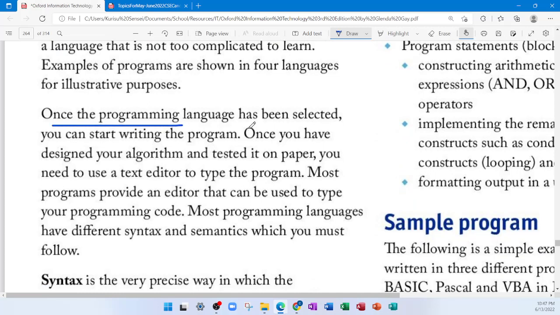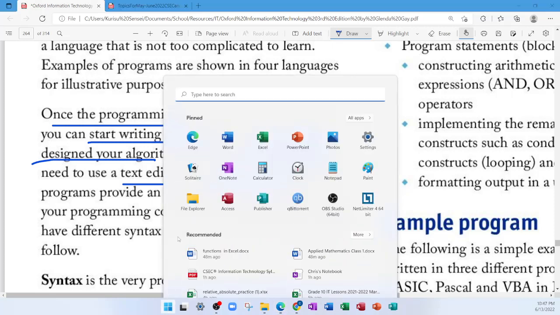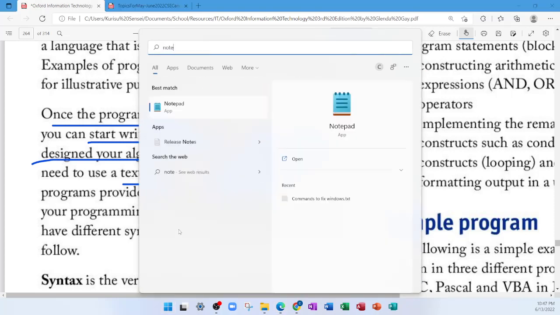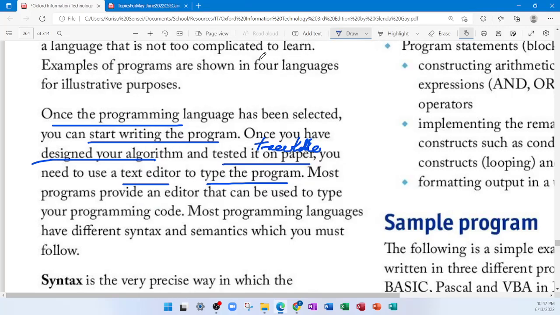Once the programming language has been selected, you start writing the program. Once you have designed your algorithm, test it on paper. So you design the algorithm, test it on paper, which is called your trace table. Remember, testing the algorithm is called a trace table. You need to use a text editor to type the program. A normal text editor such as Notepad, Notepad++, even Microsoft Word, those can all be used to type a program.